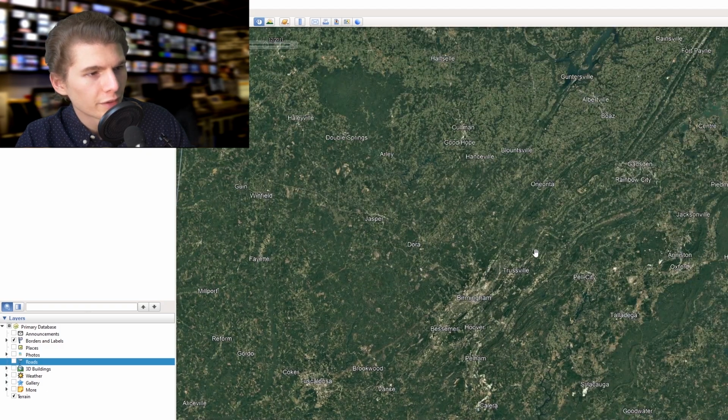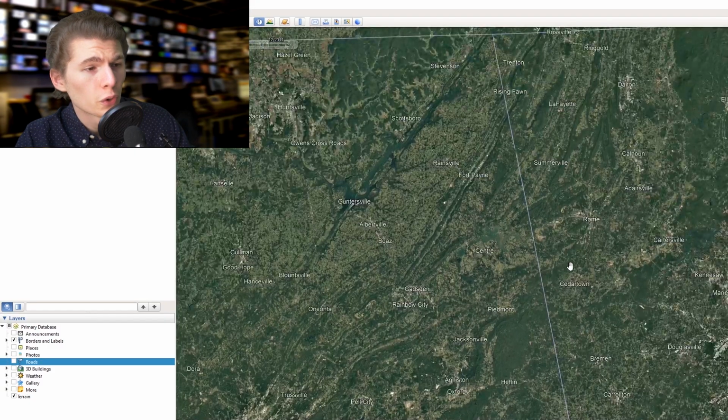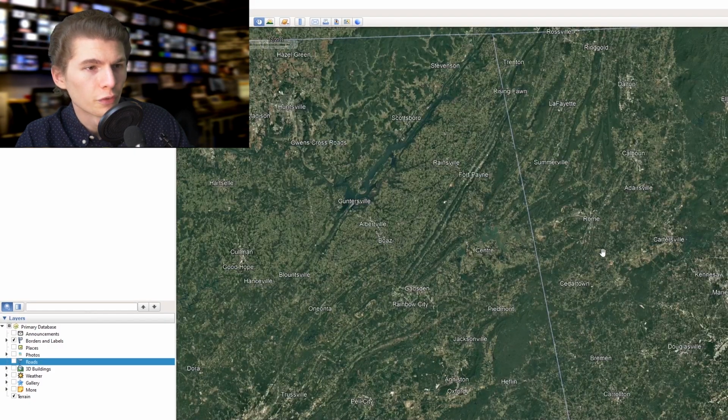Seems to lift a little bit. The storm makes a little bit of a right turn. It drops another tornado here. You can see a damage path south of Gadsden. And this continues all the way into Georgia, where it eventually lifts somewhere over here.